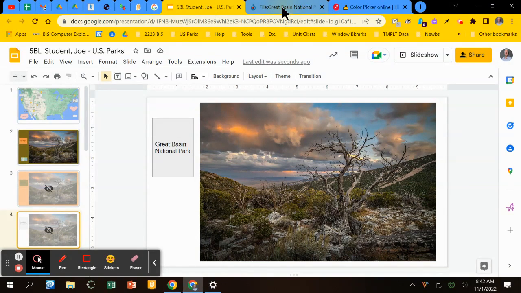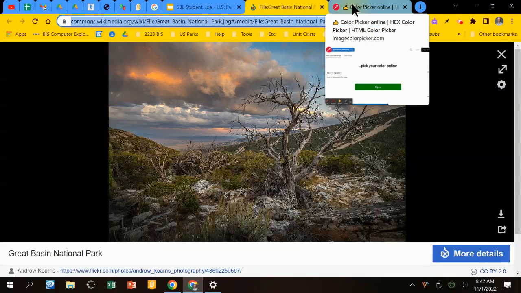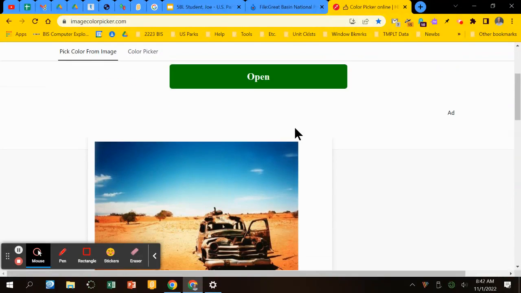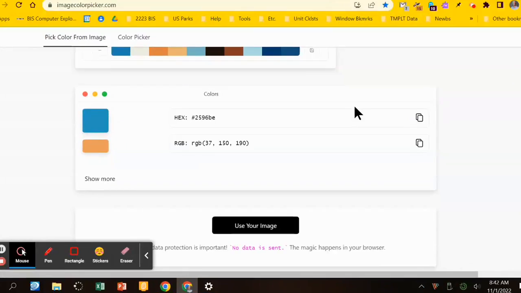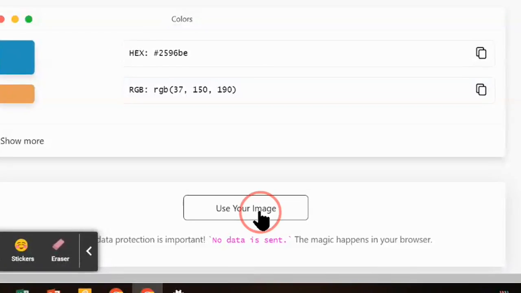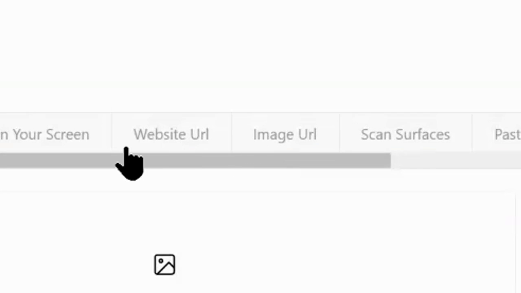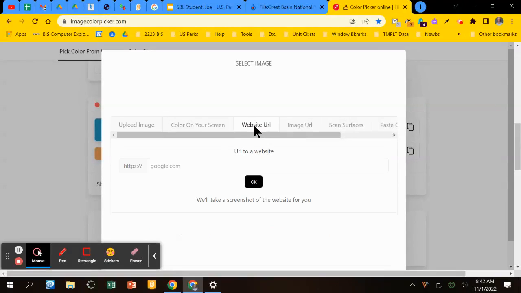So I start by copying the web address. One click should do it, and we will copy the whole web address. And then we're going to scroll down and look for the big black button, Use Your Image. Click on it. Now you can click either website URL or image URL, both will work. Click on it and then get inside the box, when the line is flashing.